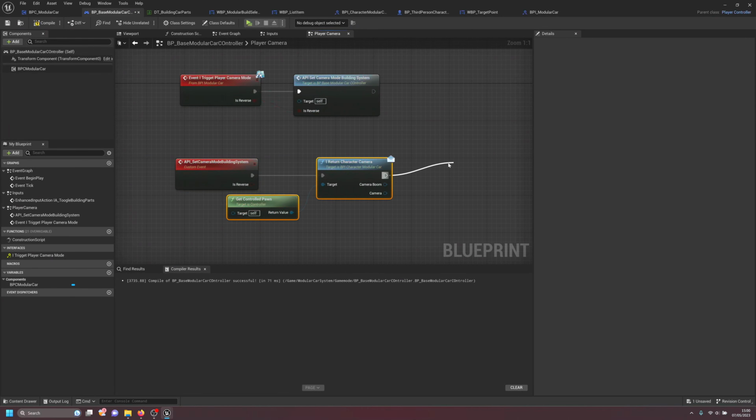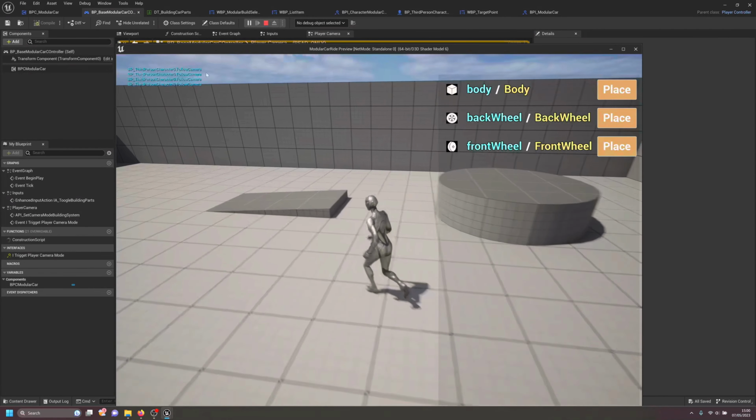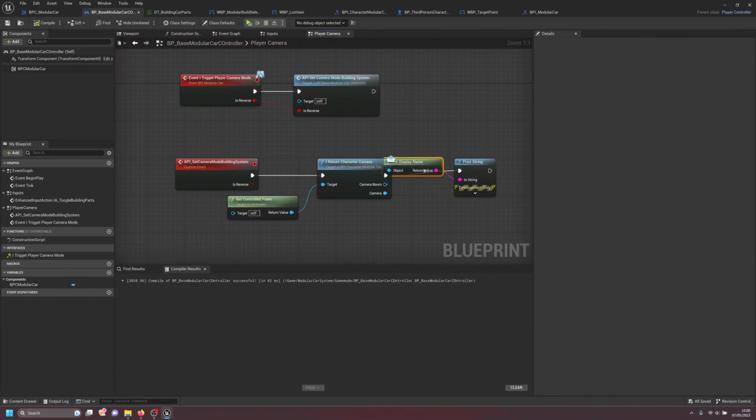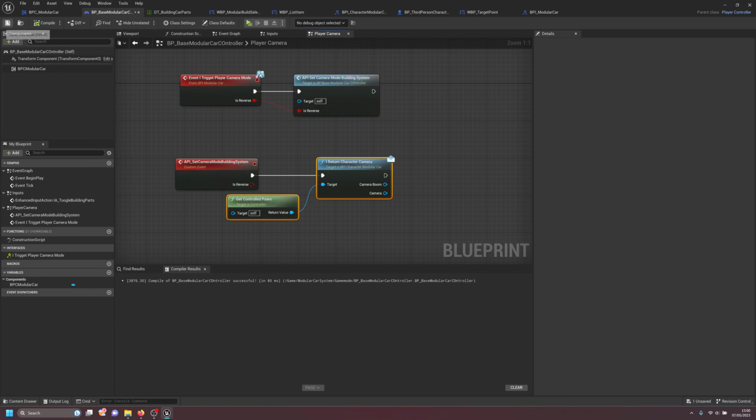Now let's check what's gonna happen here. Let's check if we have the camera access again. Let's compile and save and see if that's gonna work. Yeah, we do have the follow camera there. So now let's change the camera. The reason, guys, why I did this is just because I can't use timeline events in Blueprint components, so I have to use these in the controller, which makes sense.